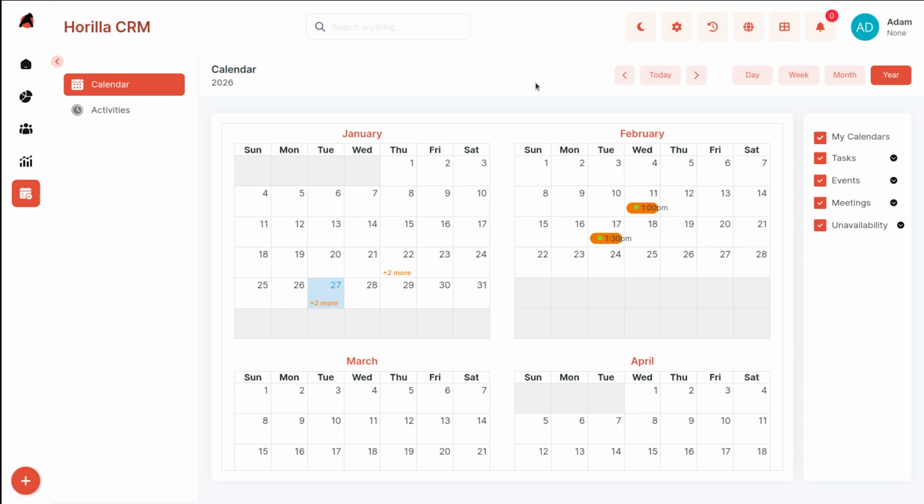Then another interesting thing that we can find in Horilla CRM is the color coding. We all process information differently, right? And that's why Horilla lets you color code your life. You can assign a specific color to different activity types, for example, blue for meetings and orange for tasks and all such things. Not only can you choose the color, but you can also filter your view.